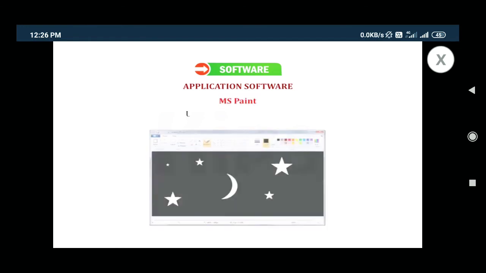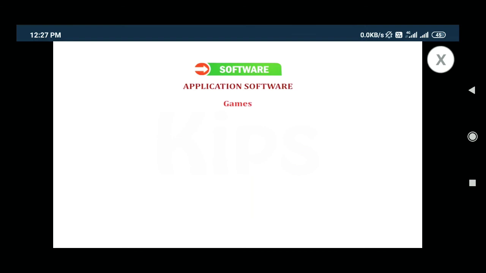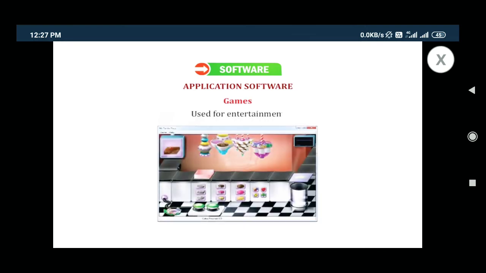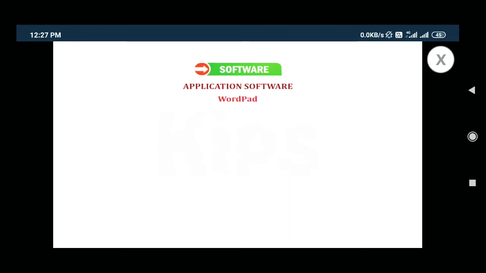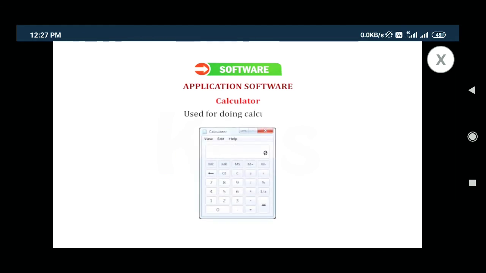MS Paint is used for drawing pictures. Games are used for entertainment. Wattpad is used for typing and making correction in the text. Calculator is used for doing calculations.